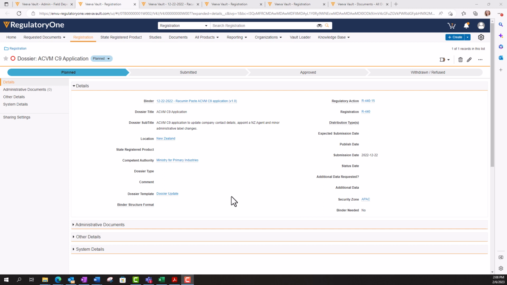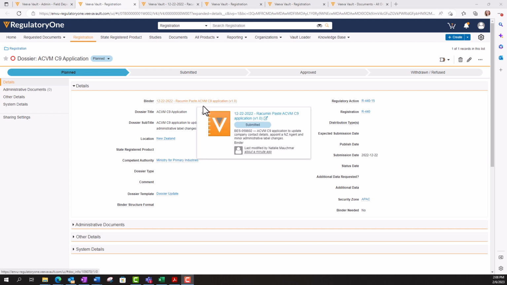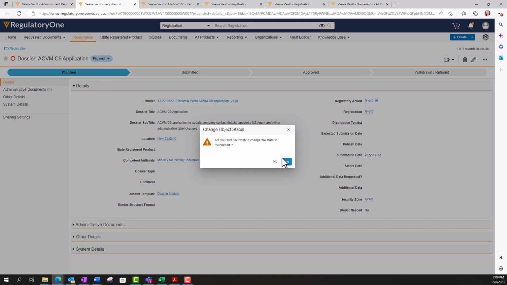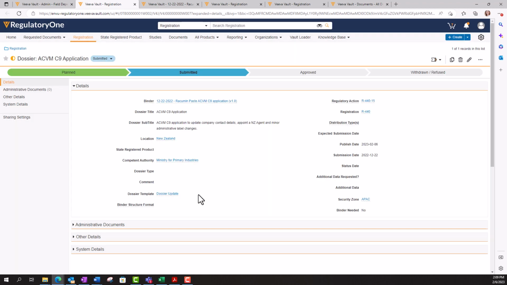Returning to the Dossier page, you can now see a link to the binder structure we created, and it shows that this is in the submitted state. We want to now move the dossier to the submitted state as well. The dossier and the binder are connected, so if you choose, you can simply move the dossier to submitted and it will automatically move the binder to submitted as well.